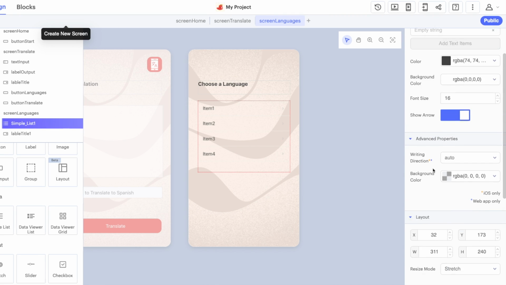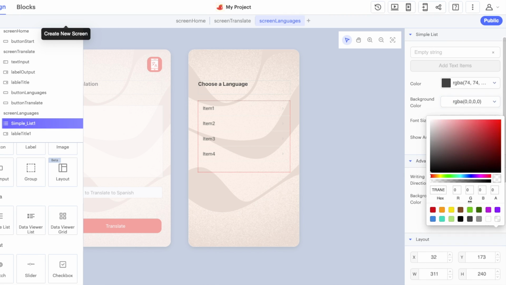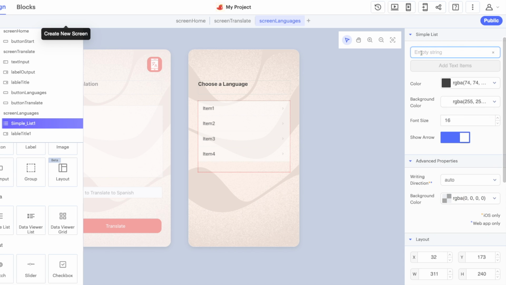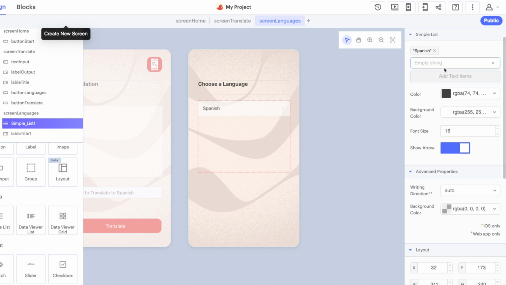So let's find the background color, up here. Let's make that white, but let's change this A value, the alpha value, to 60. Like that, so it's a little bit see-through. So we can try a few different languages here. Add this. There we go. Let's try French. Let's click add. Let's choose the other two, Thai and Hindi, like so.